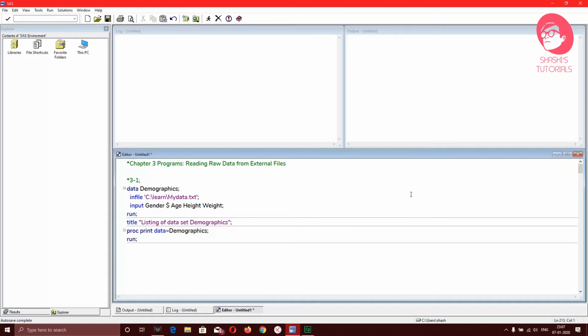Now let's look at reading data values which are separated by blanks. One of the easiest methods of reading data is called the list input. By default, SAS assumes that the data values are separated by one or more blanks.